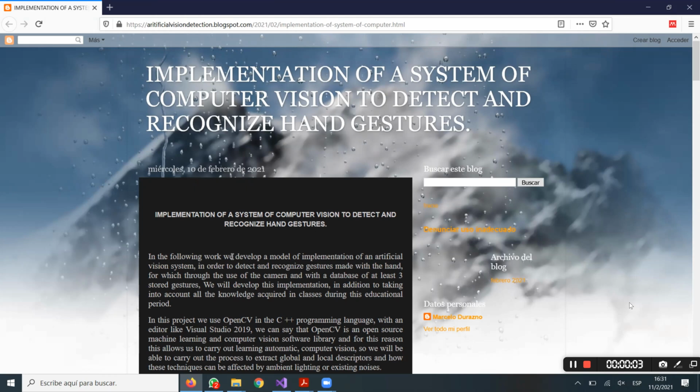Hi, this project is made by me, Marcelo Durazno, and Henry Waman. This project consists in the implementation of a computer vision system to detect and recognize hand gestures.